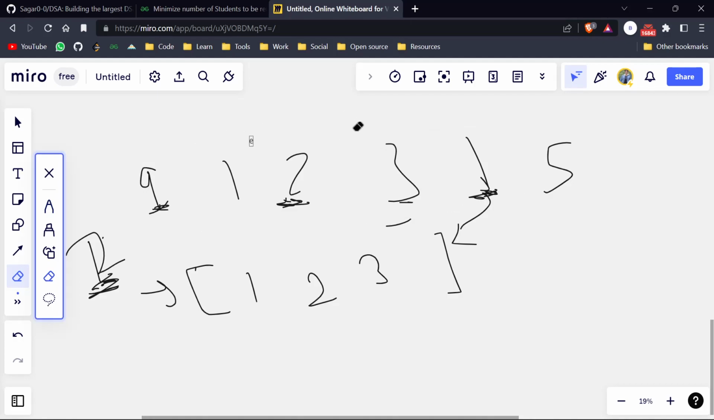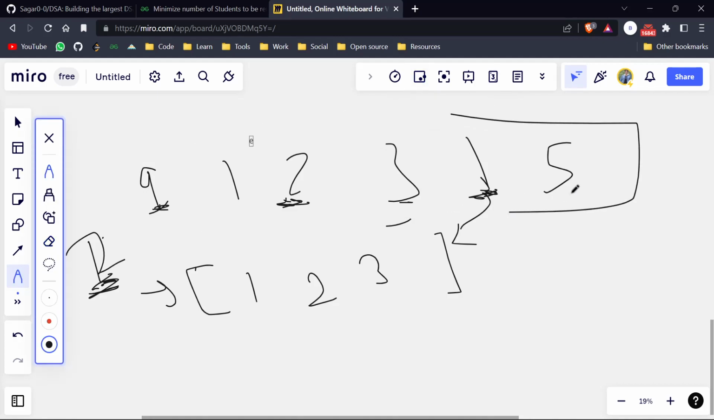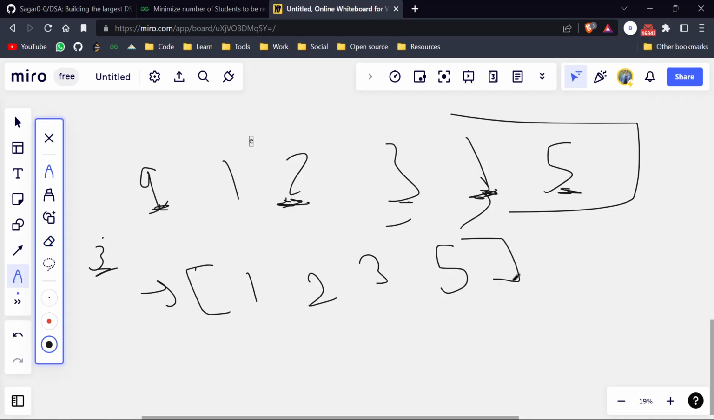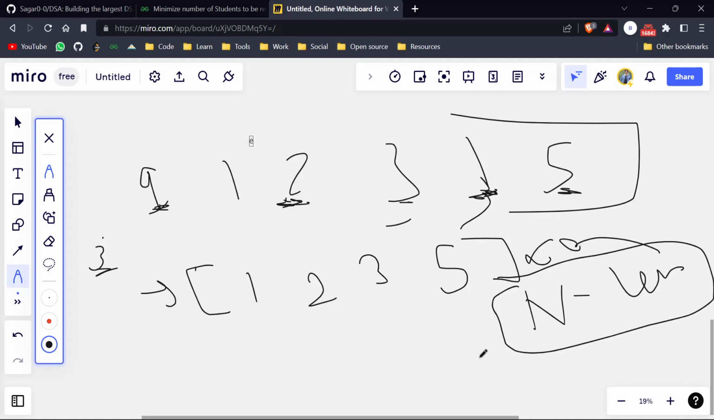After that our range will increase, up to 5, and we have to get the index of 5 now. So the index of 5 will be returned as 3, which is equal to length, so we will just append this value. So 5 will be here, and we will return this length as our longest increasing subsequence, and we have to return n minus the length of this array, because that will be the minimum number of students that we have to remove.